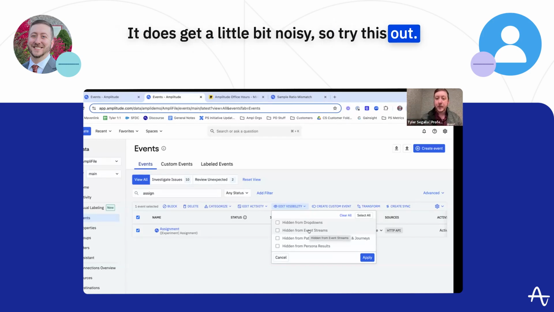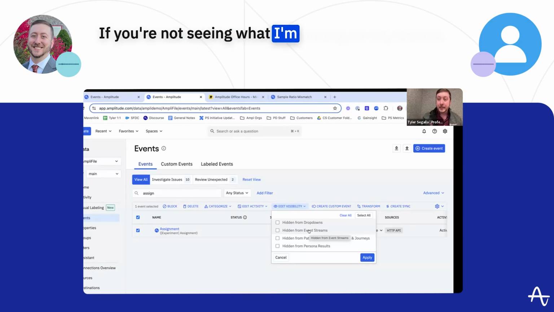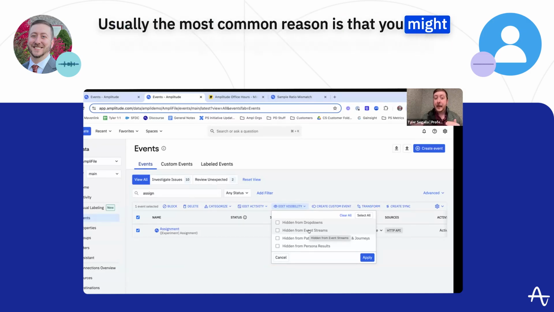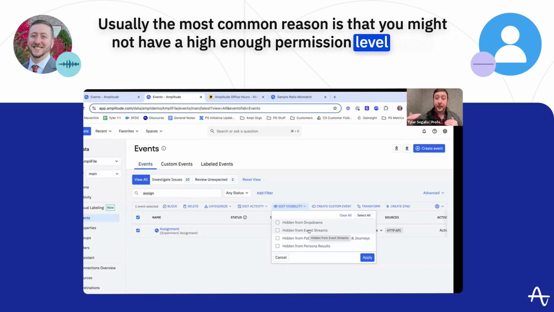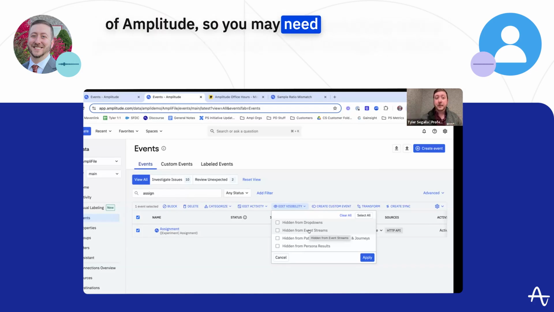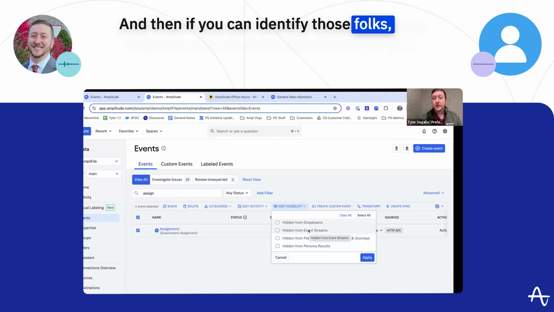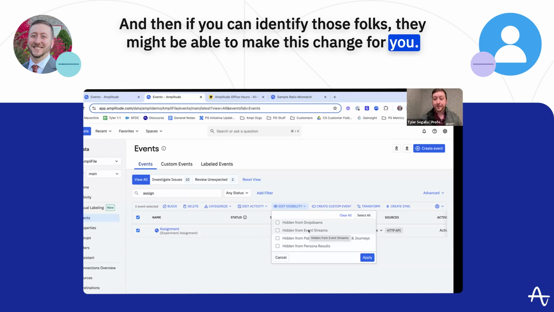So try this out. If you're not seeing what I'm seeing on my screen, usually the most common reason is that you might not have a high enough permission level inside of Amplitude. So you may need somebody with a permission level of what we call manager or admin. And if you can identify those folks, they might be able to make this change for you.